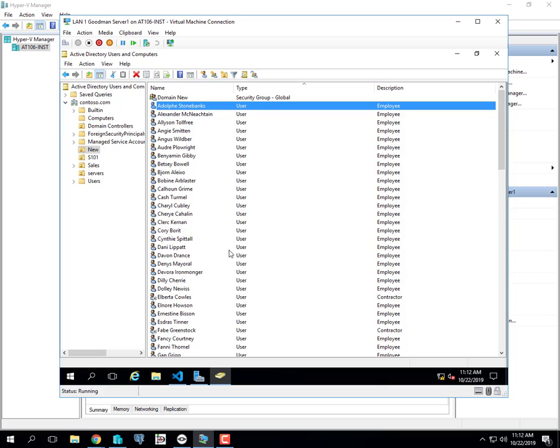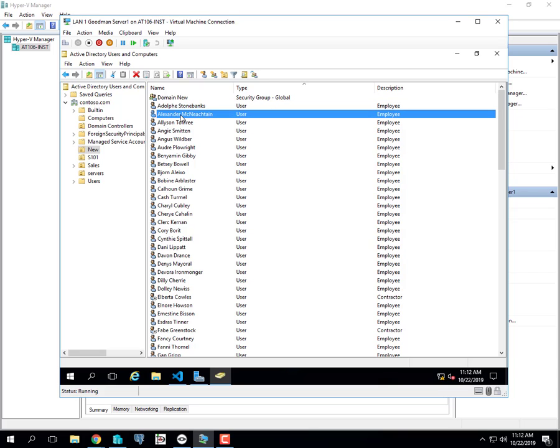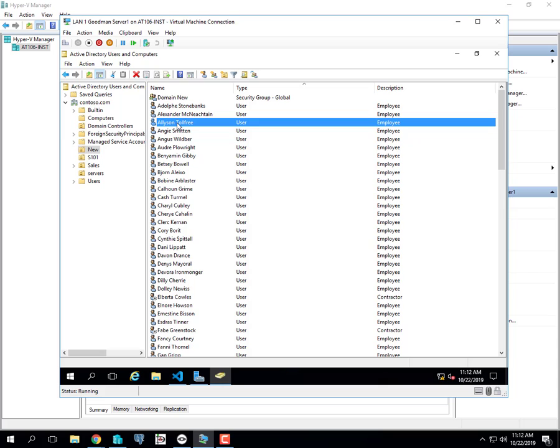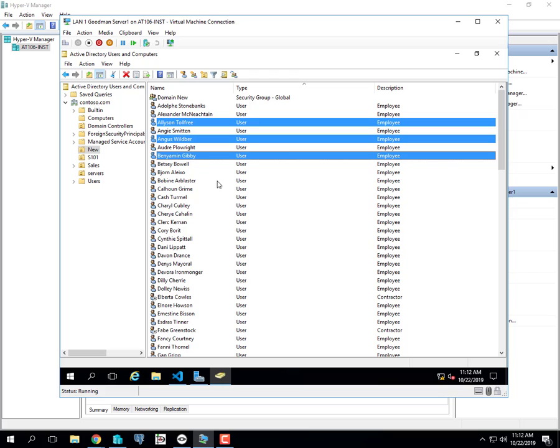Now I'm going to pick every other one, starting with Allison, Angus, Benjamin, and I'm going to stop on him. I use the control key to individually select them. Were you able to do that using your control key?